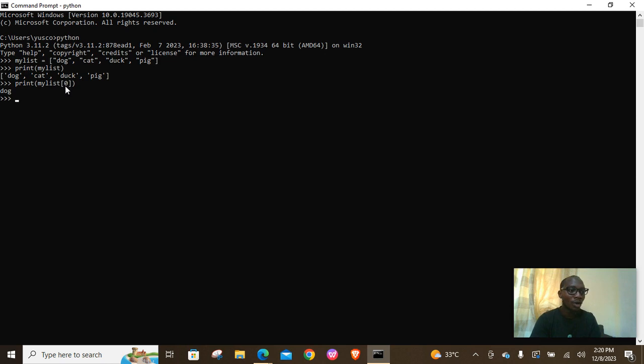We can also check the length of a list by saying print length of my list. It's going to give us 4. Why is it giving us 4? We have 0, 1, 2, 3, and if you look at it, it says 0, 1, 2, 3. We stop at 3, but the main value is 4. That's why we have 4.